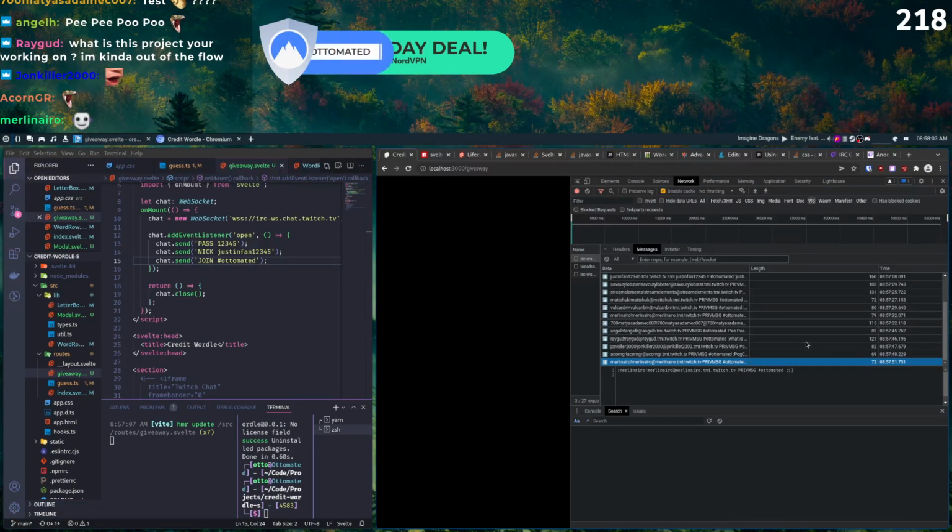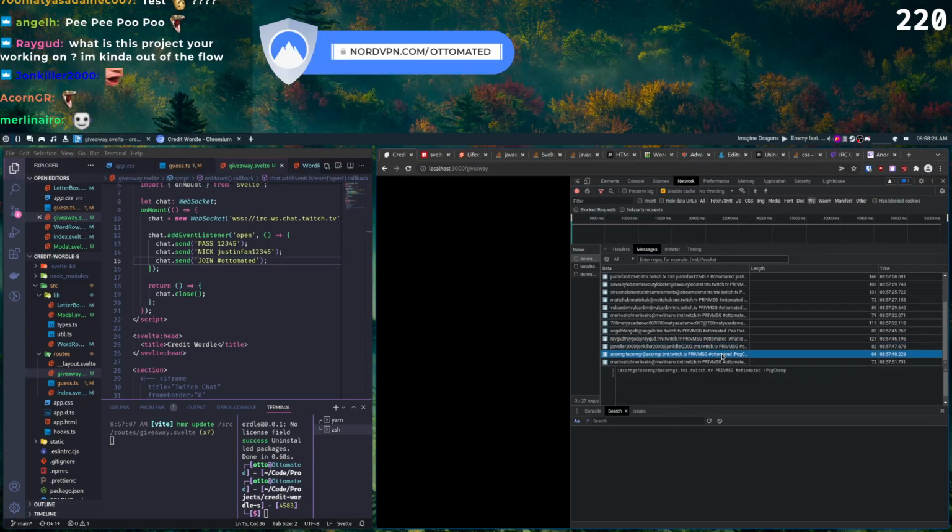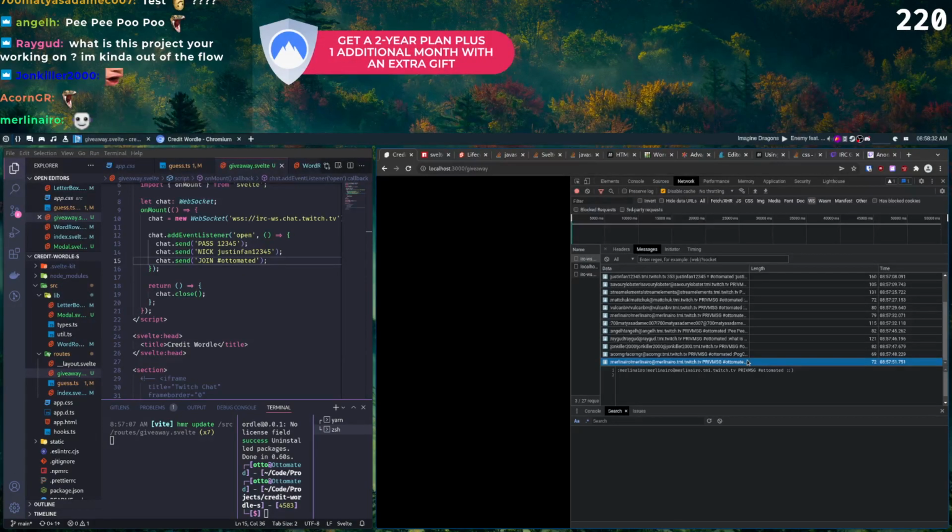We do need to parse these. They're in some IRC format that I need to parse. But I don't really need to know a lot about these users. I literally just need to know the username and whether or not they are typing the desired phrase.